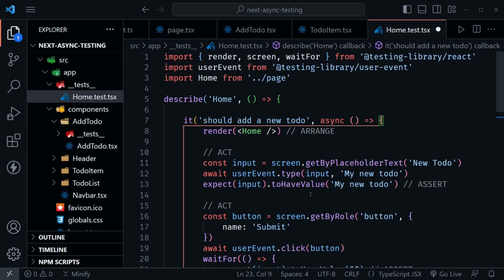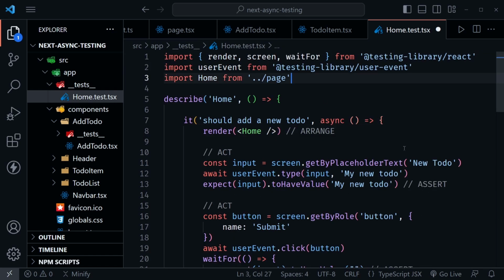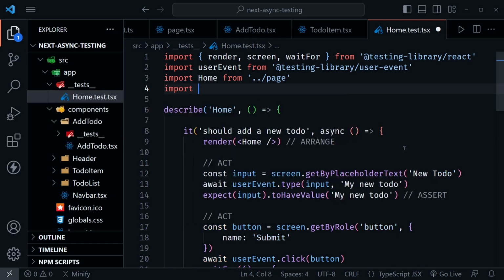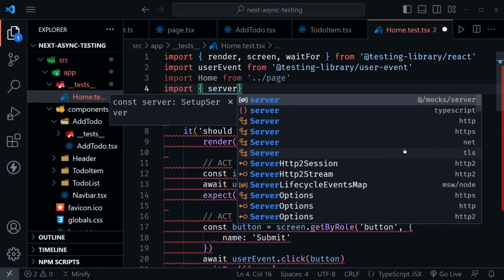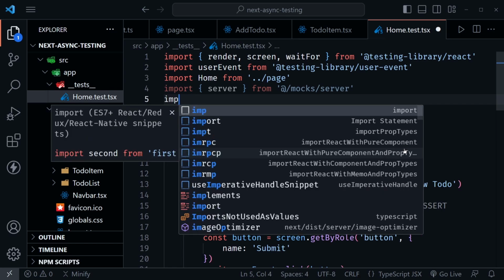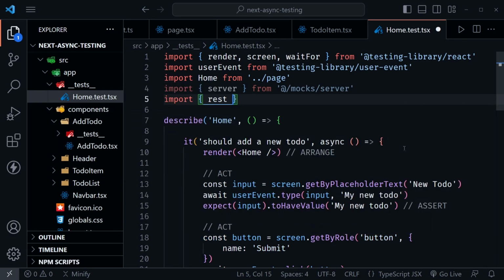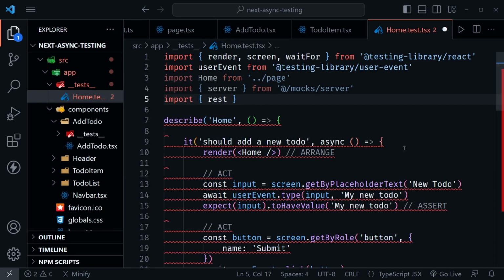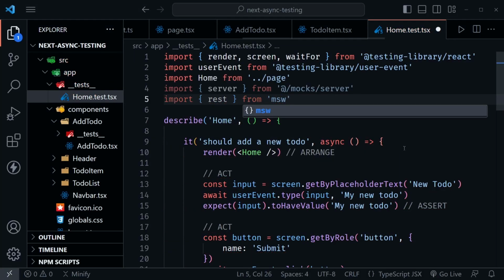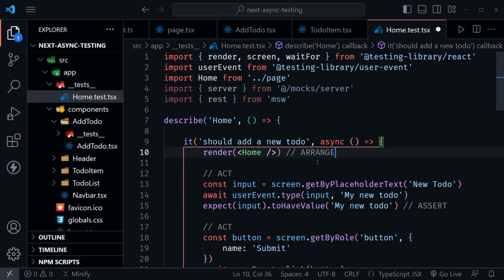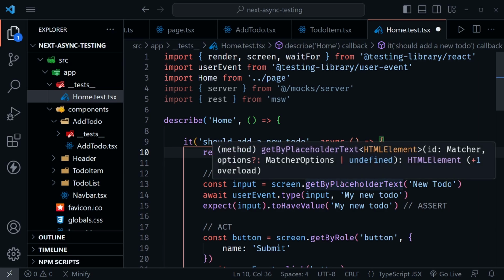We don't have a test here for that. So at the top, we need to bring in server. So we'll import server that comes from our mocks. Then we also need to import rest, and that's going to come from MSW. And we're going to do the server.use that we did before for a failed request.